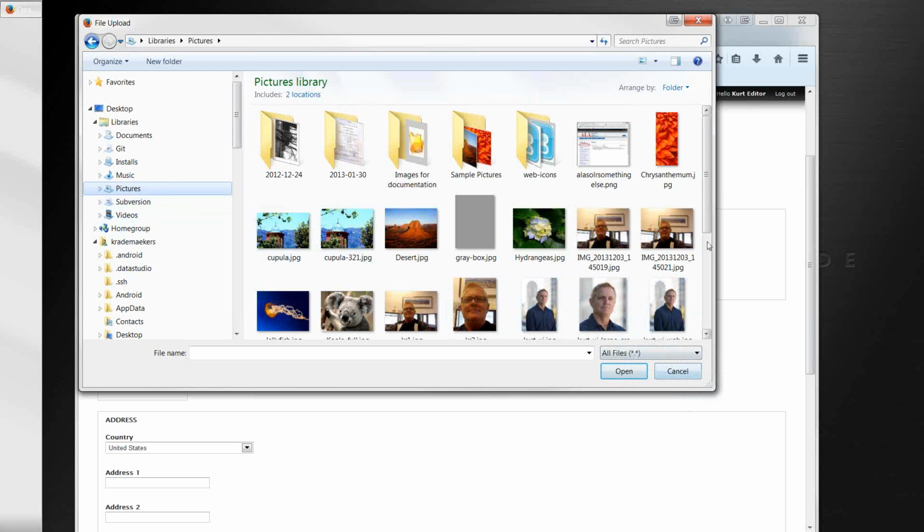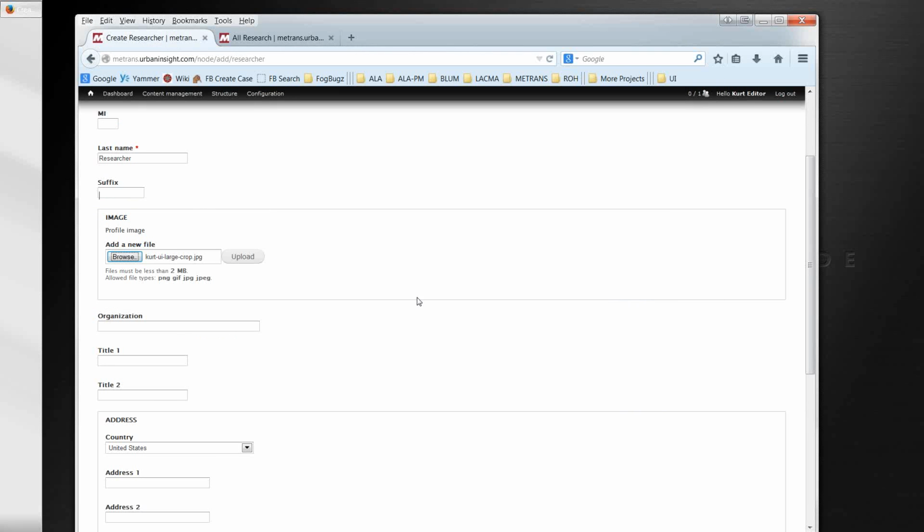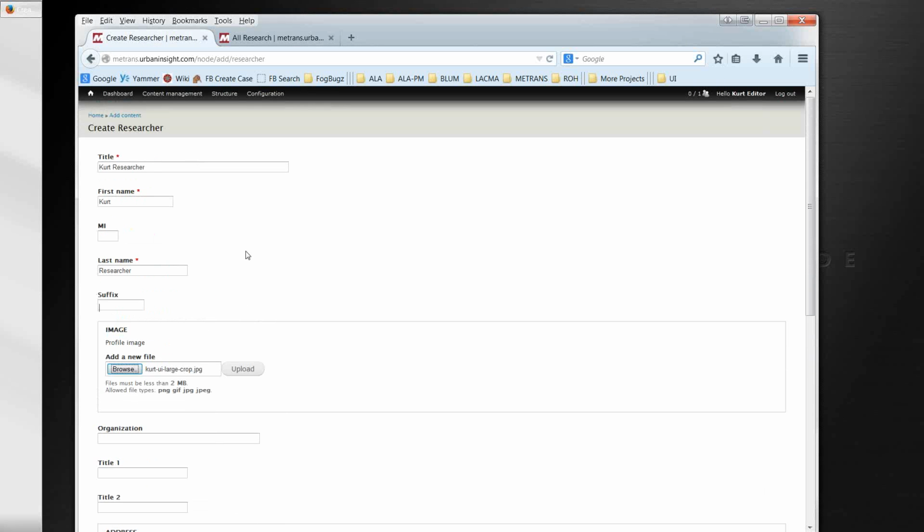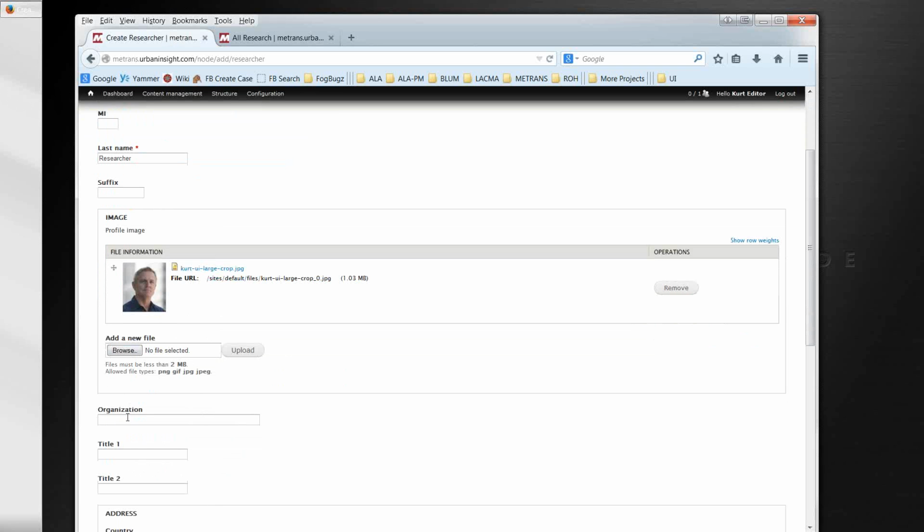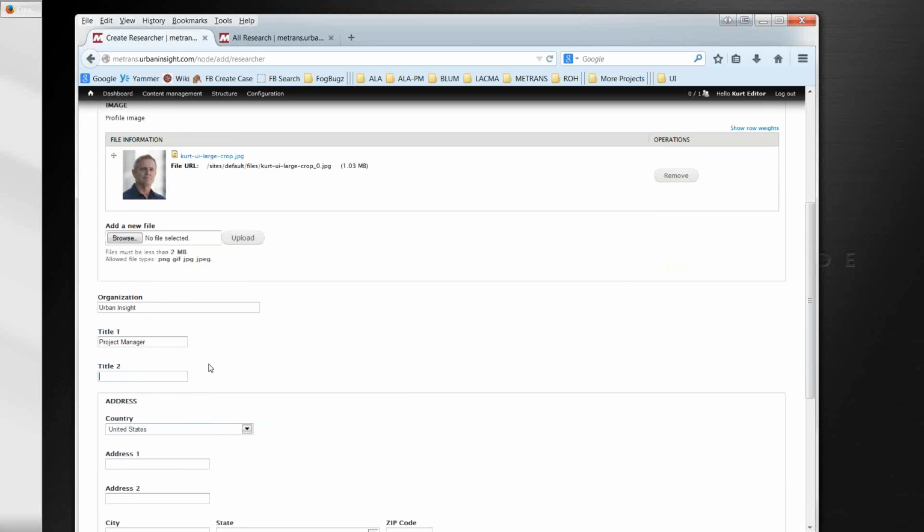Title is the person's name as it will appear on the page, and first name and last name are for sorting purposes, so that in this instance we can sort by last name. By entering it as a title, it won't be able to sort by last name because all it sees is one string there. So I can upload this image that I provided, and I can give my organization. It supports 2 titles if somebody has 2 titles.